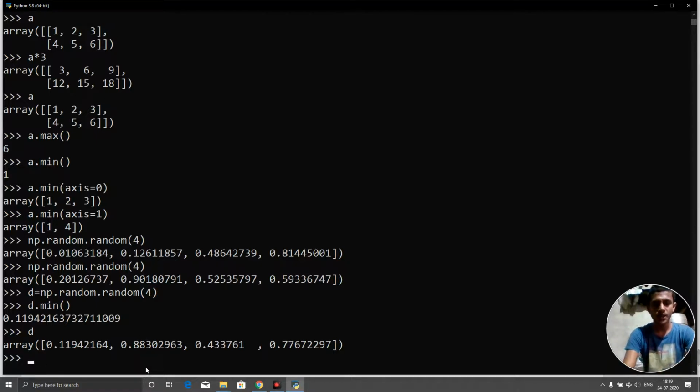Okay, I'm going to use e equals np.random.randint. This is the function that is going to generate random integers. Here I need to specify the maximum limit. For example, 6. That means it will generate random integers from 0 to 6.